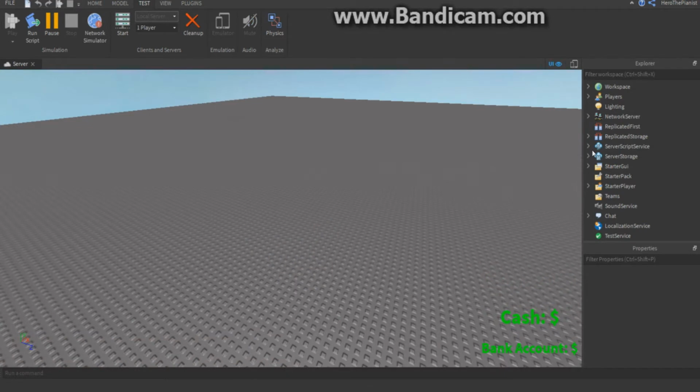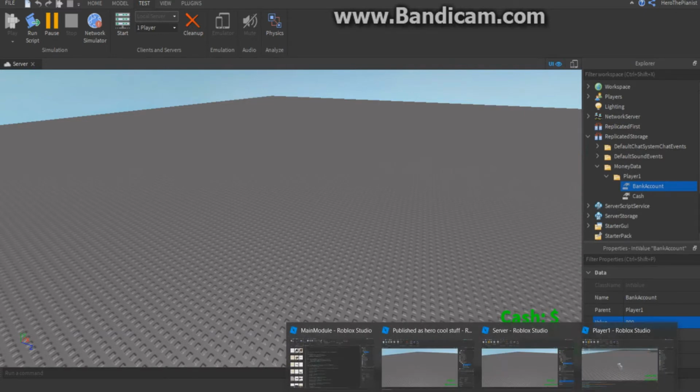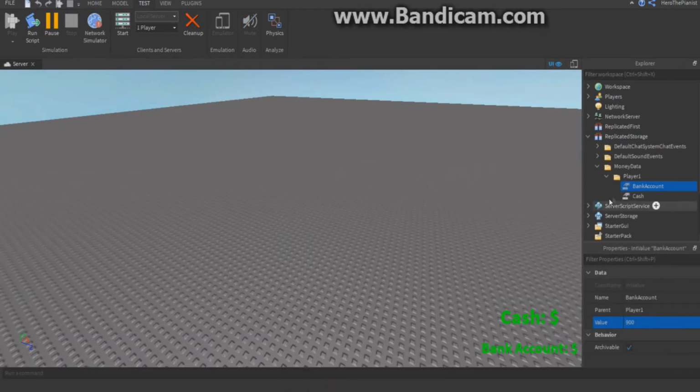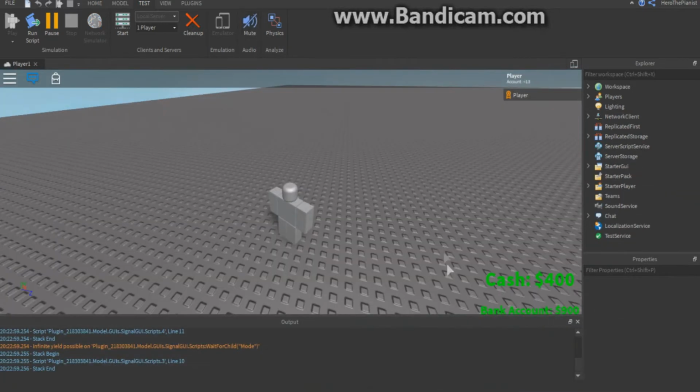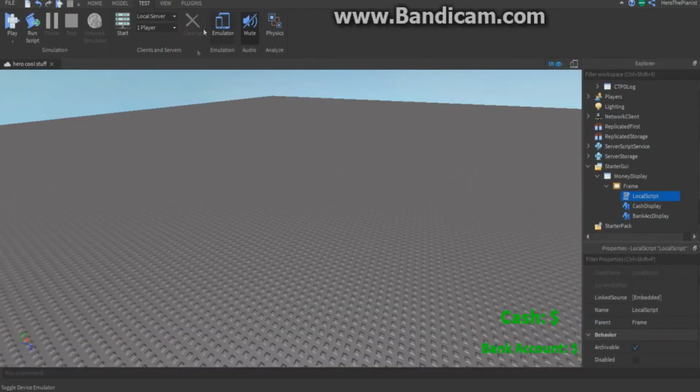Let's go to the server and change the money. So we go to replicated storage, money data, and let's change the bank account. Let's give them 900 bucks in the bank account. Now let's check the player. Now it shows 900 bucks. It works perfectly fine. Now let's change the cash and see what happens. So cash 400. And cash 400. See, it works perfectly fine. Alright, so let's go back here.